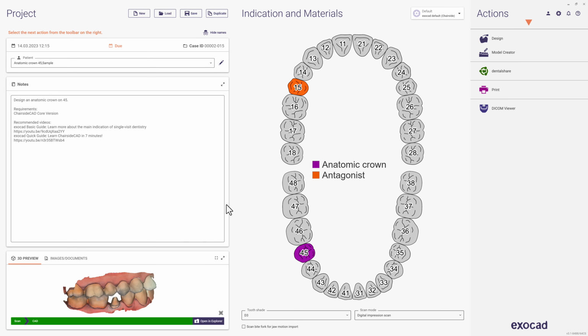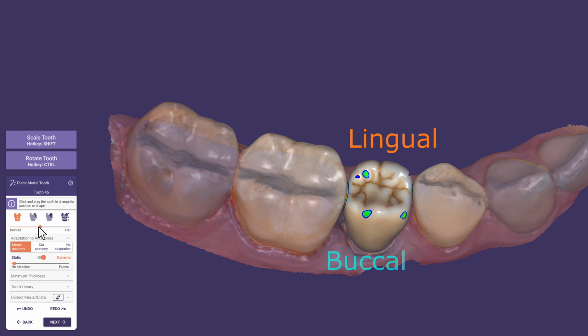Now you can freeform individual sections and move and modify small details or regions, or flatten the occlusal surface using a slider. The occlusion will be adapted immediately to the antagonist either by selecting Morph or Cut Anatomy. If you want to add natural abrasion facets to the design, the dynamic movements are already taken into account. It is that easy to complete the design.